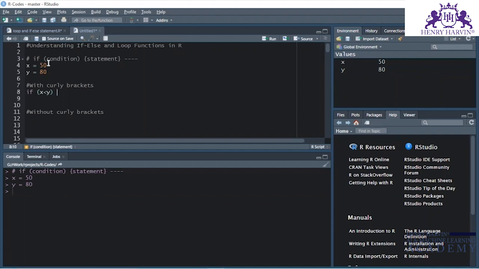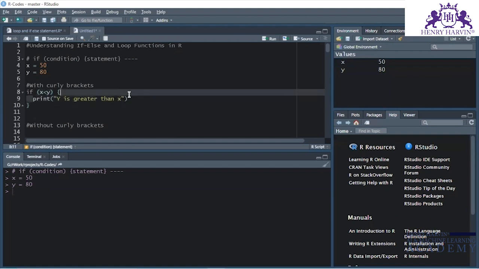So what should happen? I will start a curly bracket, and for the statement I will write print "Y is greater than X". So if this condition that we have given here, wherein X is less than Y, is met, it is true, it will print Y is greater than X. Let's see if it is working. Ideally it should print it because Y contains 80 and X contains 50. Whenever you want to execute an if block, you have to select the whole command and then execute it with Ctrl+Enter. So you just saw the output is Y is greater than X because this condition was true.